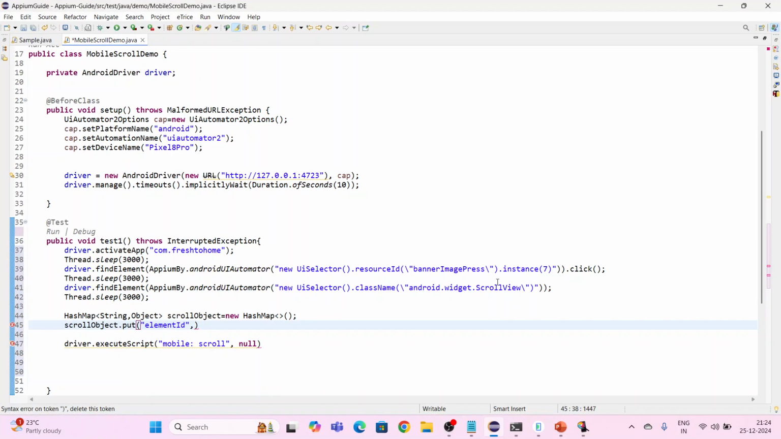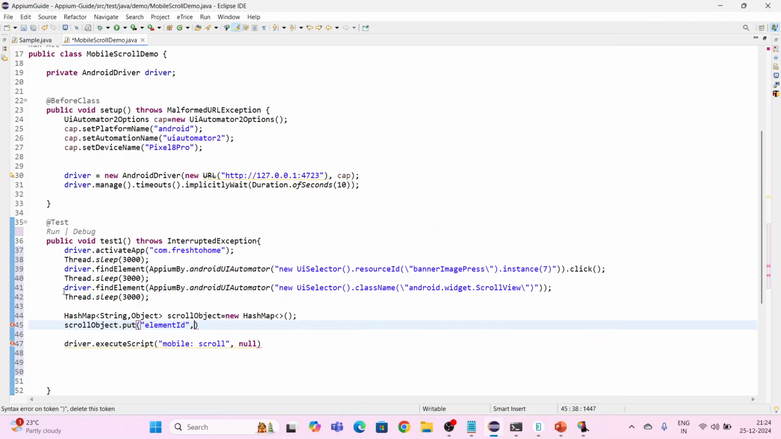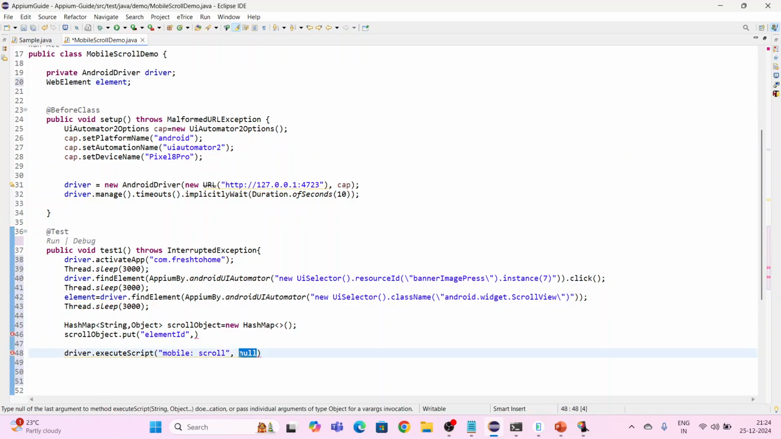This is our scrollable element. In this scrollable element we have these elements, so I have to provide this element here. I say element, and I declare it as WebElement. So this is the element I got, and I need to pass it here.